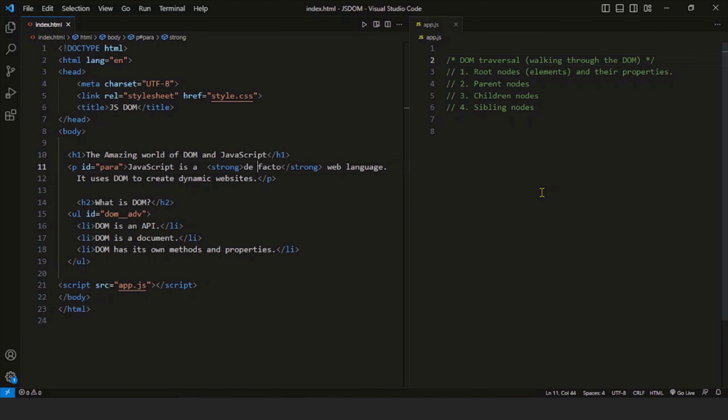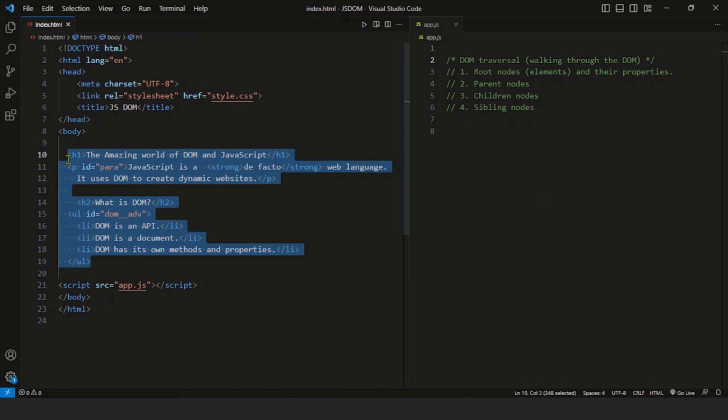DOM traversal simply means walking through the DOM tree and finding root elements, parent, children, and sibling nodes. In order to find root elements and the other nodes like parent, children, and siblings, the DOM provides a bunch of properties. So we're going to look at the properties we have to traverse the DOM.